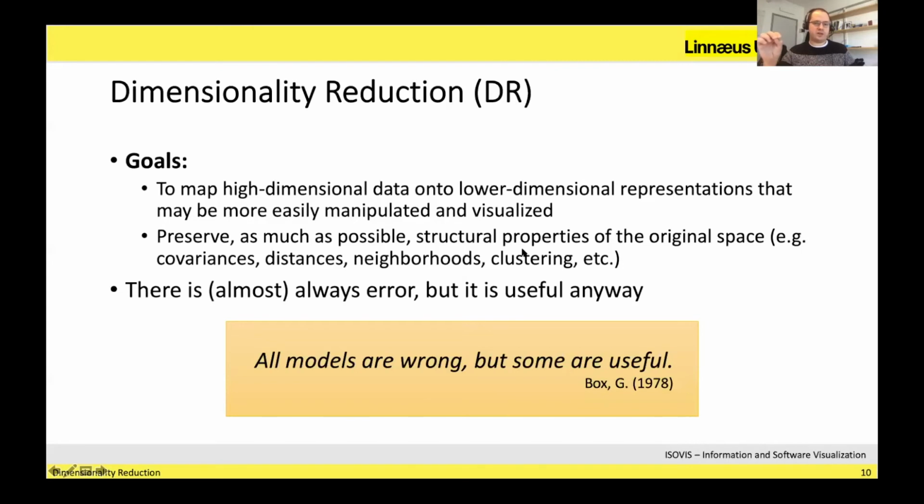There's almost always error, but it's useful anyways. And I like this quote very much. This is from Box, who wrote a very nice book on statistics and experiments and everything. And he says, all models are wrong, but some are useful. This is a very good quote, because all models are wrong, no matter how good, no matter if you have the best possible neural network that exists, there will always be a little bit of error on it.